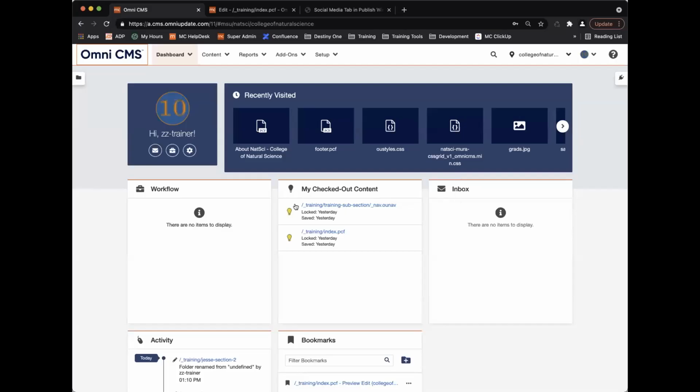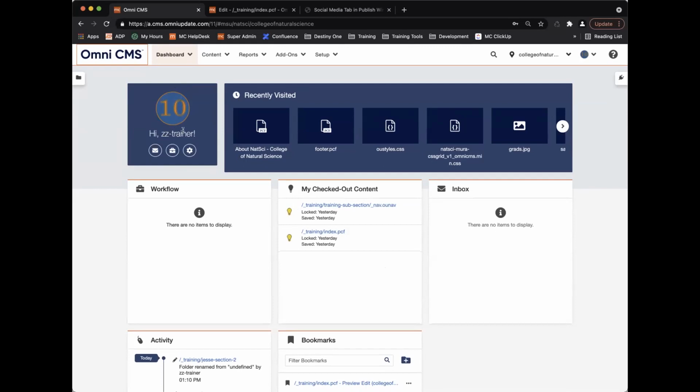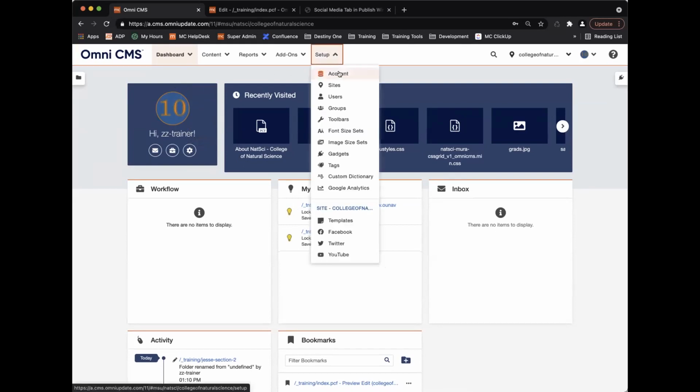So I'm going to slide over here, and hopefully we can see that I'm on the dashboard and I'm logged in as my level 10 trainer. And yep, okay, perfect. So here we're going to move right into our setup menu, and we're going to start with our account settings.